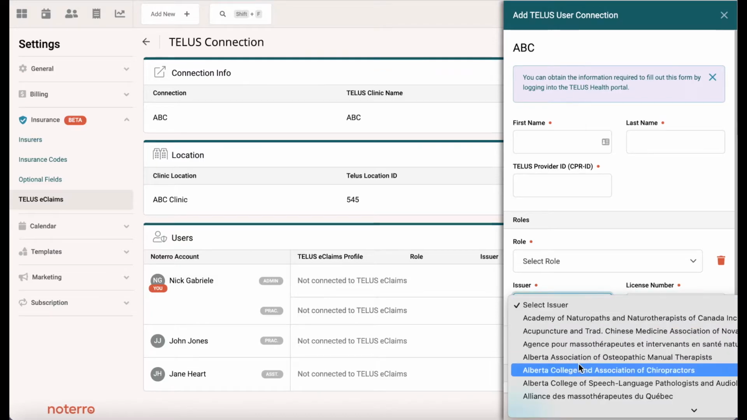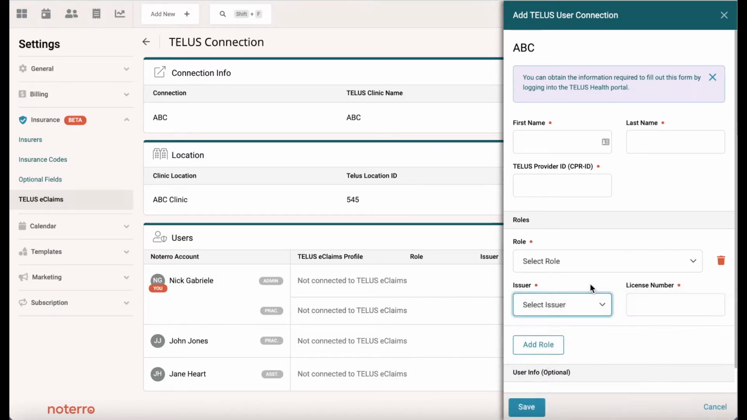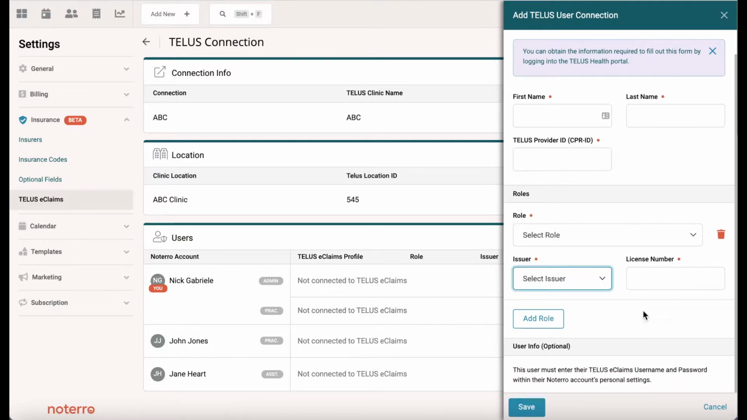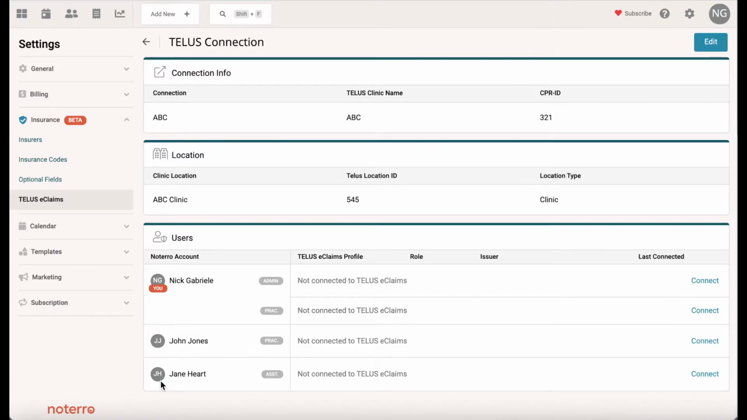You'd select the licensing body through this drop-down list that he's associated to, and you put his license number in there. And if he has multiple roles, you'd add another role, and then you would click save. So these are all the providers that are listed that you will be submitting claims on their behalf. So we're going to go back because there is another connection that you need to know.